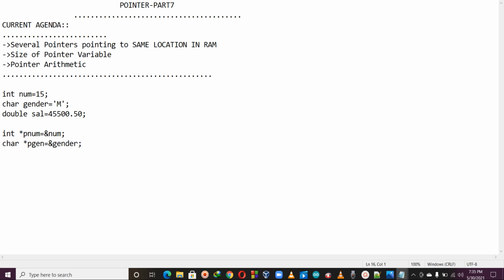Next one, double asterisk p cell equals ampersand cell. As you are familiar with such statements, I have three different pointer variables named p num, p gen, p cell. P num points to num, p gen points to gender, and p cell points to the cell variable.